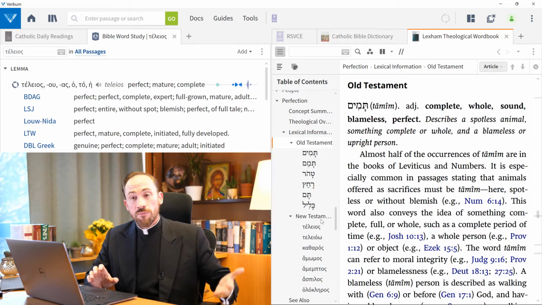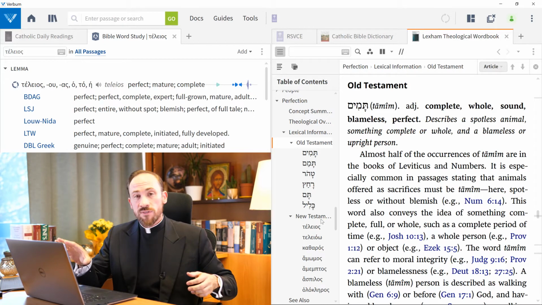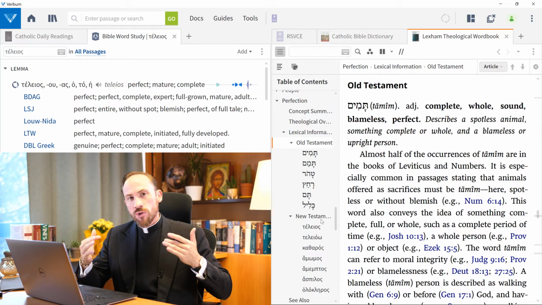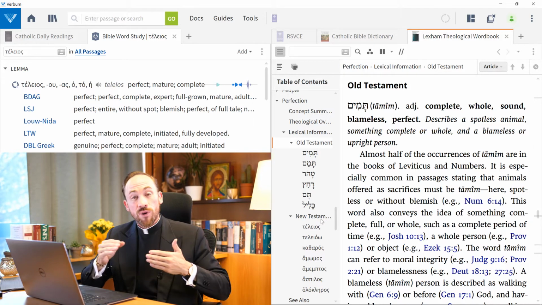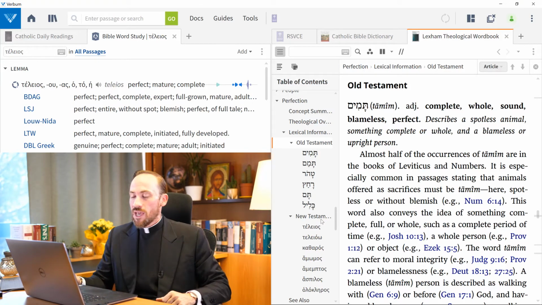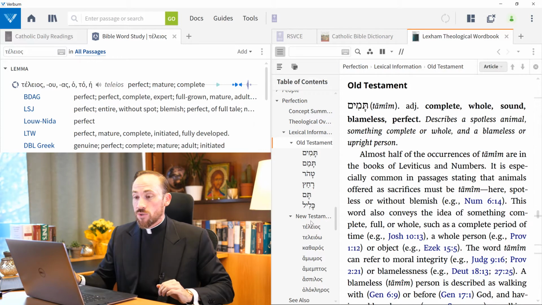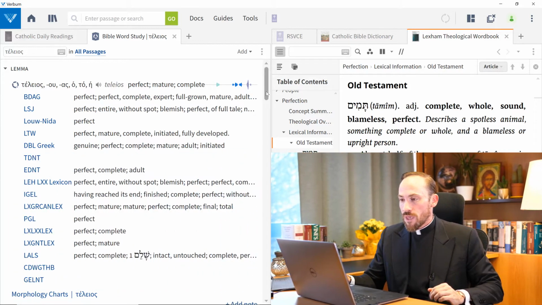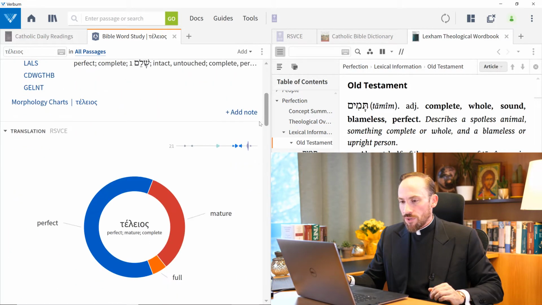But it offered me many, many passages. This gives me a selection, and it's now interpreting. It's giving me a brief essay to explain this concept. That's a very nice gateway into a Bible word study. But let's scroll down the page here on the left.